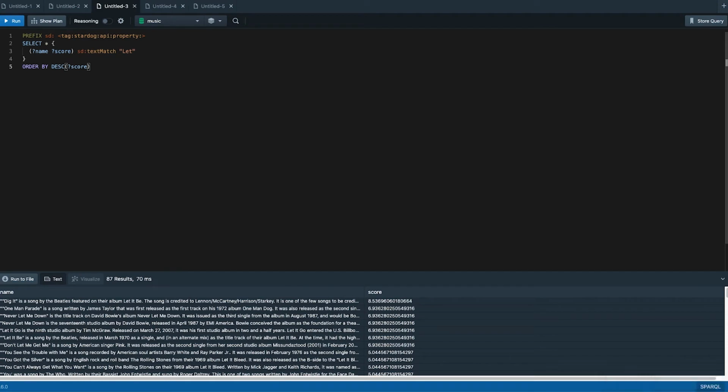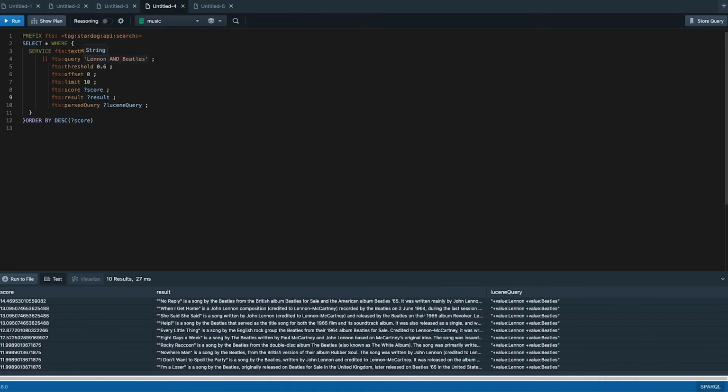Now, a list comprising the name, which is going to be the result variable, and the score is supplied as a subject of the text match predicate. This is the example of the text match service being used, where the query is supplied as a constant. A particular threshold is set up. The results are limited to 10 literal values. For example, the Lucene query is being bound to the parsed query variable.